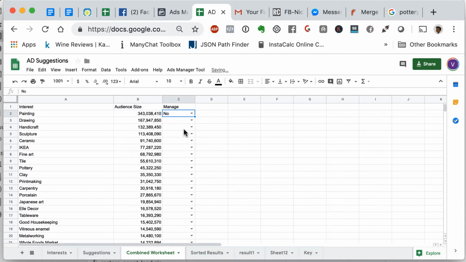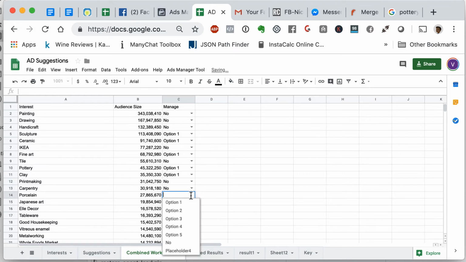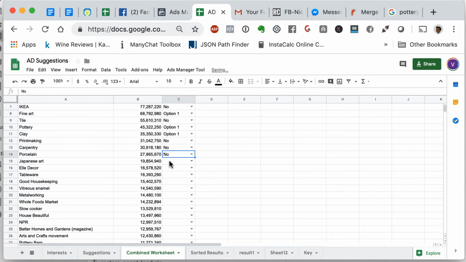I said, I don't want that one. Drawing, no. I want people interested in handicraft. Sculpture, could be an option I can use. Ceramic, IKEA, no. Fine art, you know what? If I'm interested, they could be interested in fine art. Tile, we decided before, so I'm not going to bring that in. That would make it unfair. Pottery, absolutely. Clay, absolutely. Printmaking, I'm going to go with no. Carpentry, no. Porcelain, we excluded that. It would be unfair to include it in this example. Japanese art, there's a lot of pottery, not really sure. I give it option 2. This means I'm going to go research this later.